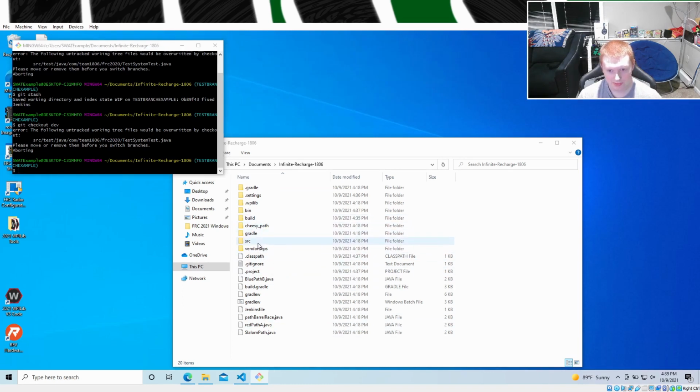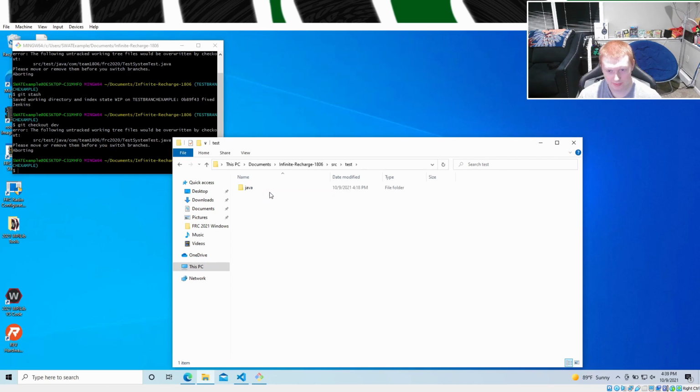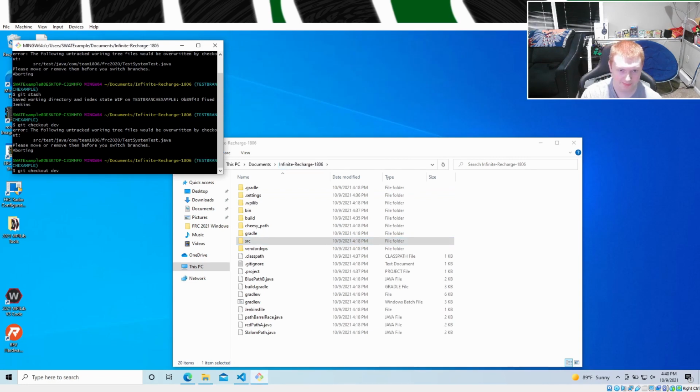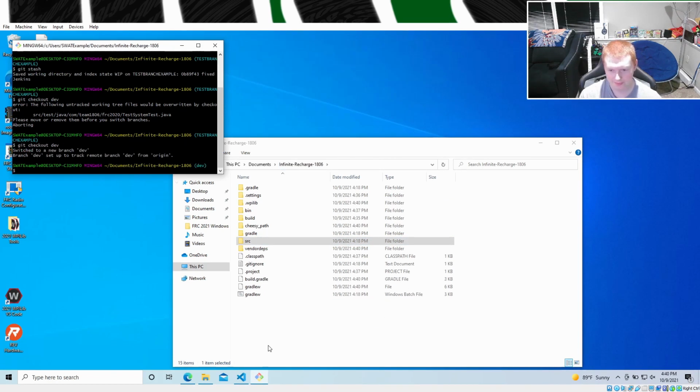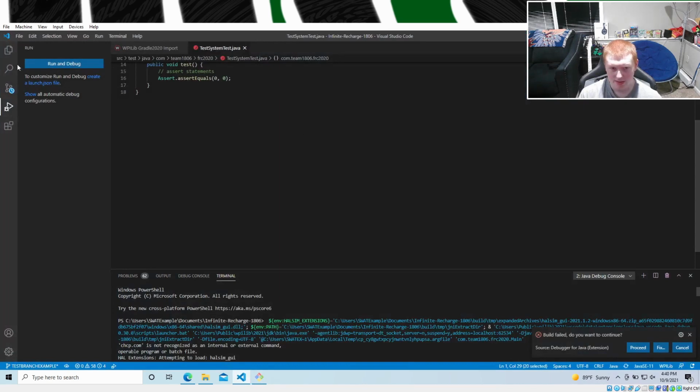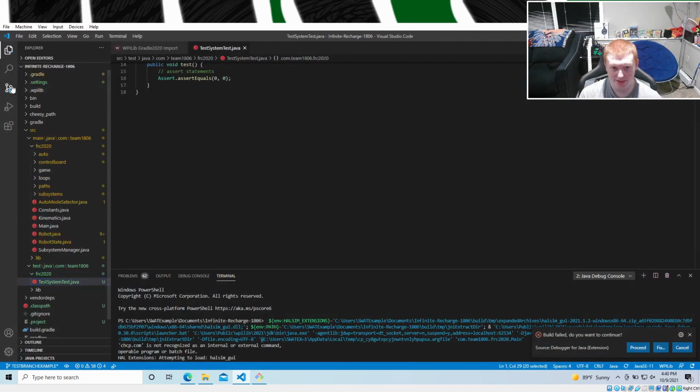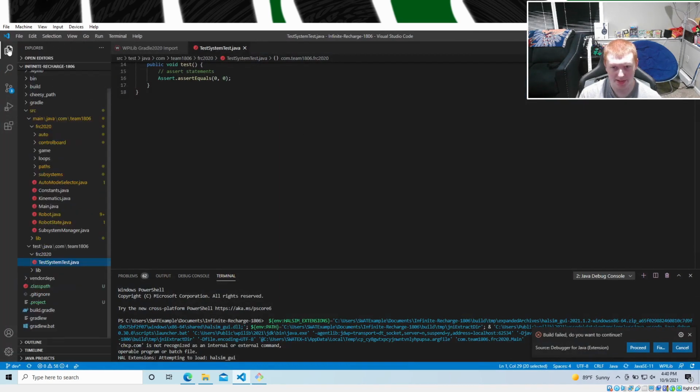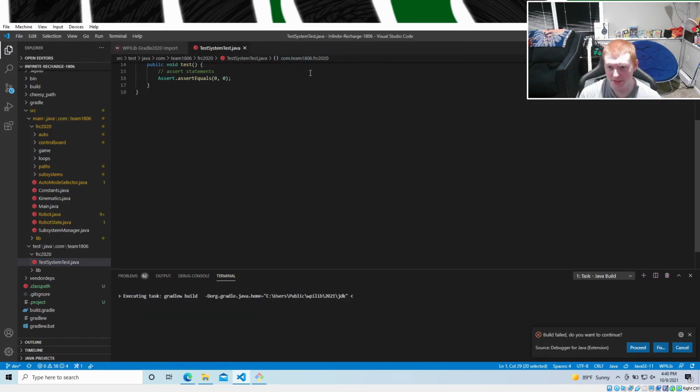Source test. I'm going to go delete this, go back. Now we're going to try this again. Also, there's some git GUI bits in here. We're going to try building again. Because we changed branches, we need to build.